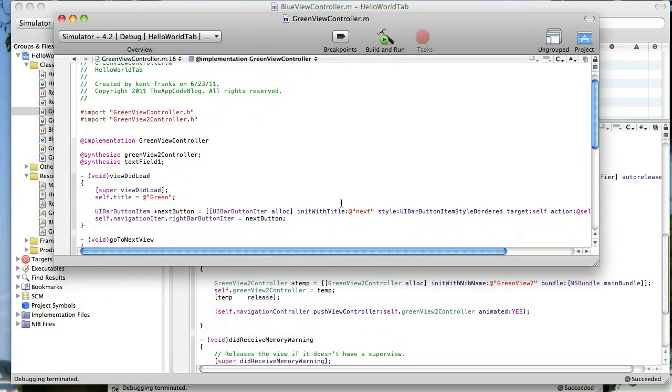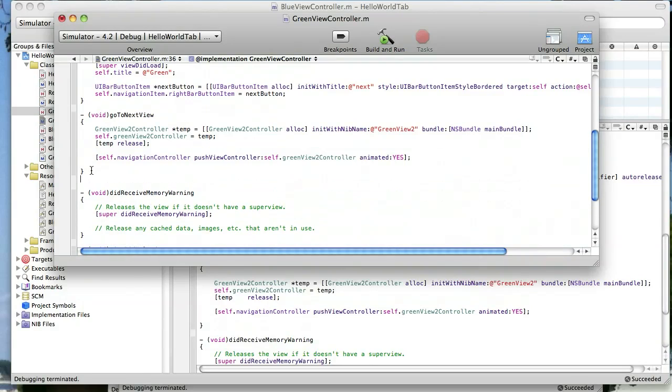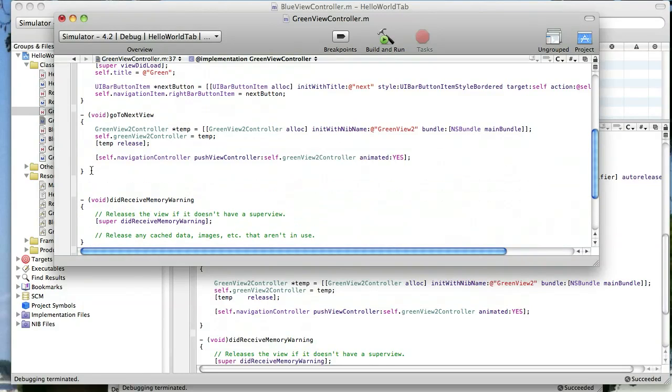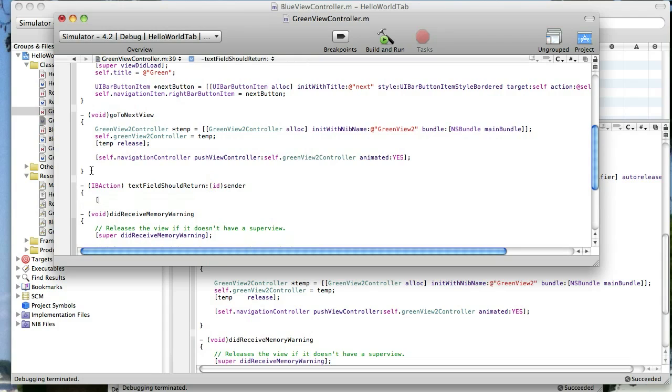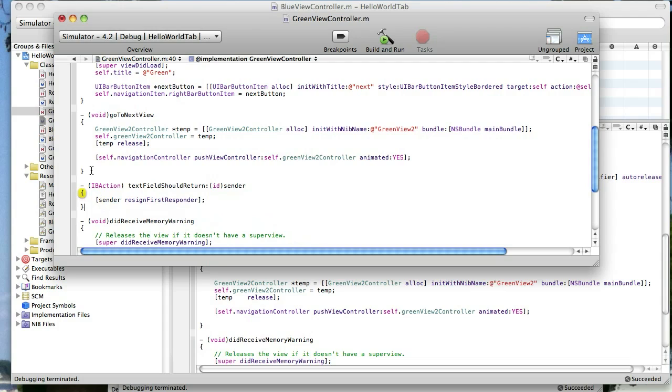Okay, now we're also going to be, this text field that we're adding, it'll pop up a keyboard, and we want to be able to dismiss that keyboard when we hit the return key in the keyboard. So I'm going to create an IB action that is named text field should return, id sender. And then in here, we will just do sender resign first responder. And then that is going to dismiss our keyboard when we hit the return key in the keyboard.